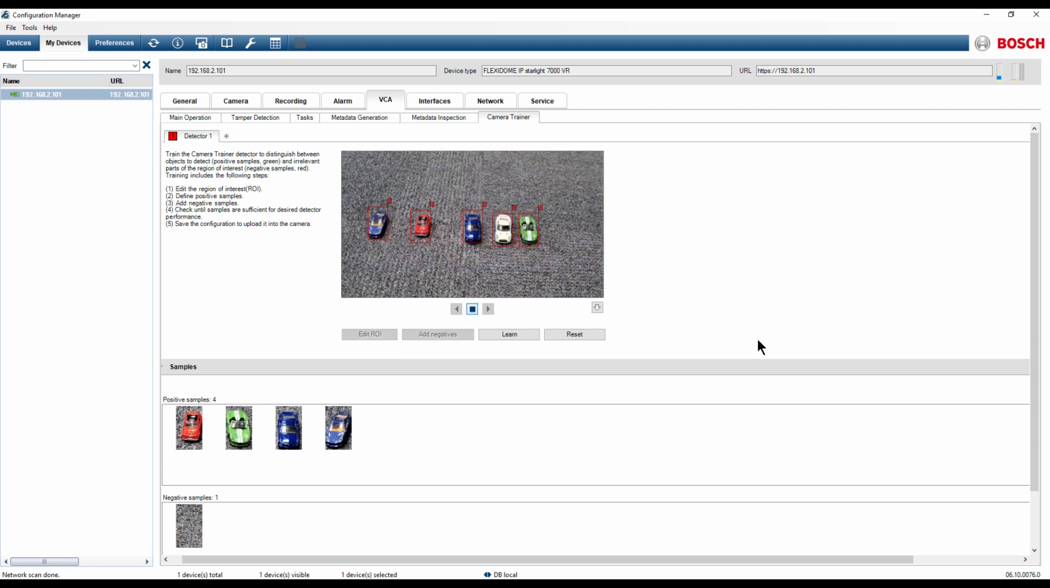We can immediately see that all the cars are detected by Detector 1. When the live view is paused, we can see that the new cars are also surrounded by the green rectangles. In case an object is not detected, mark it as a positive sample and repeat the test.